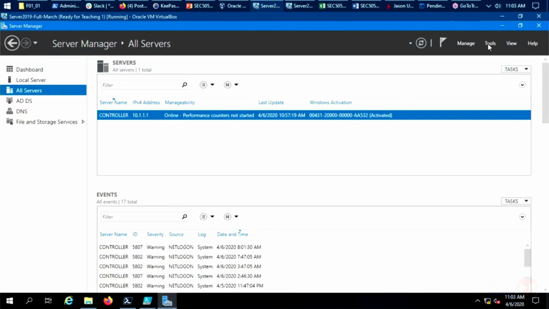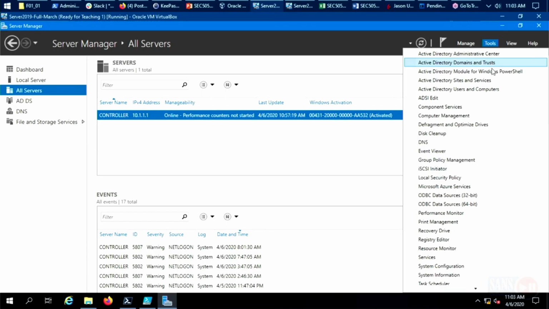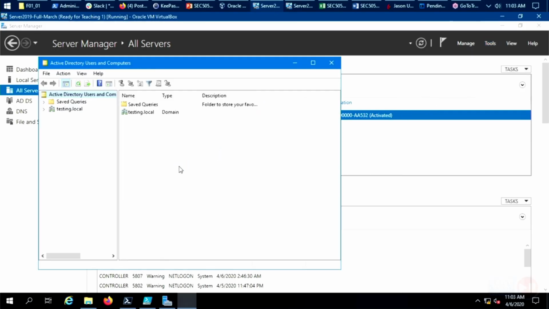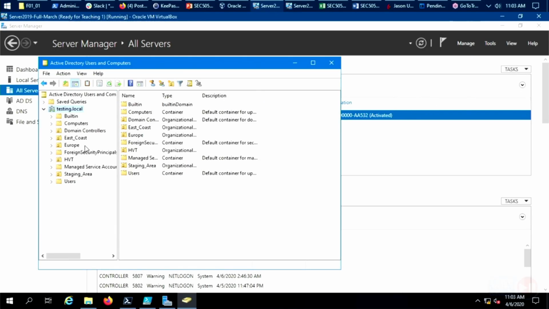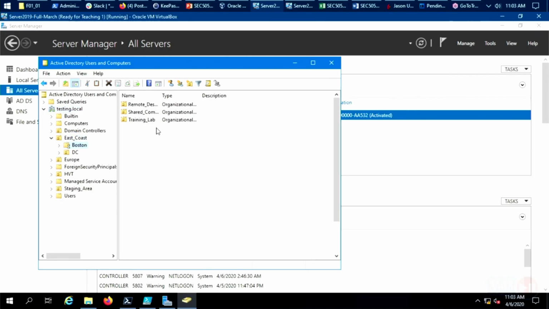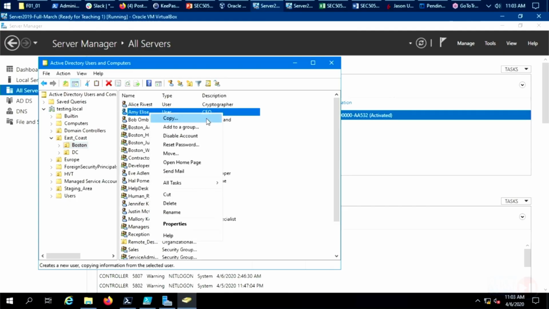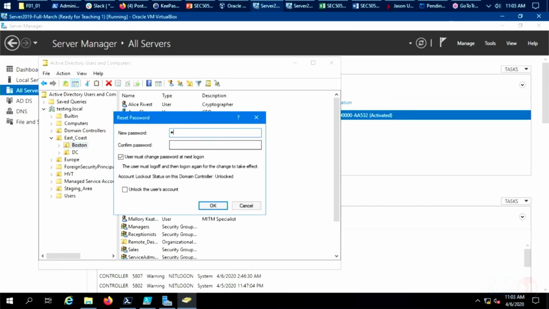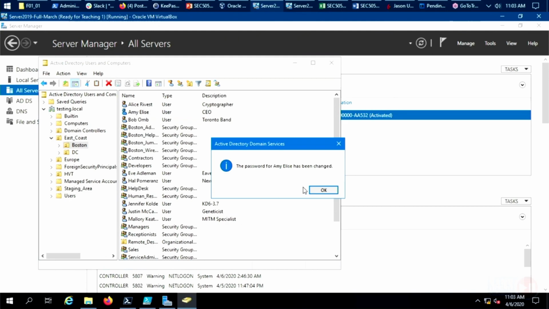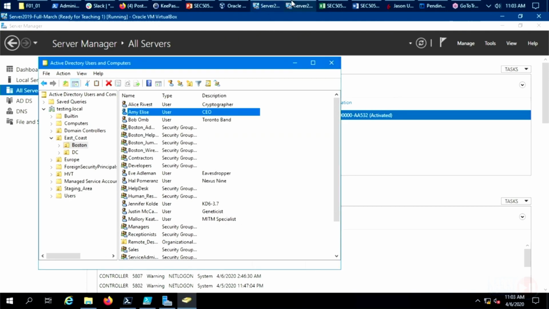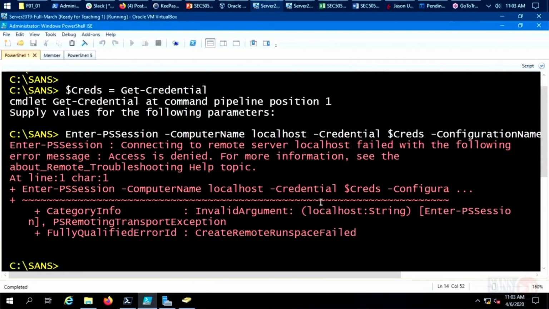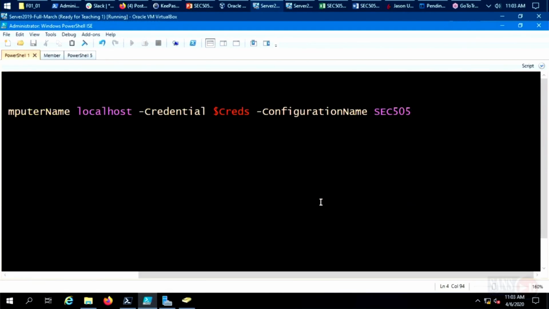Oh, I forgot. Earlier I messed with Amy's password, so on my machine at least, I need to go reset Amy's password. If anybody else got that authentication error, then let's see, where did I put Amy's account? There it is. So I'm resetting Amy's password back to what it should be. Now I go back to PowerShell again. I'll run that same command.